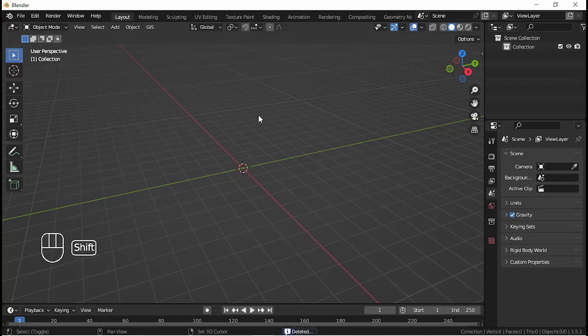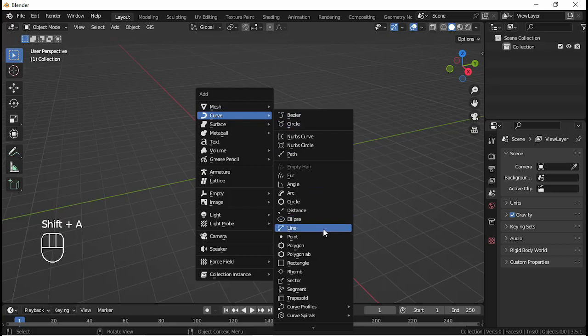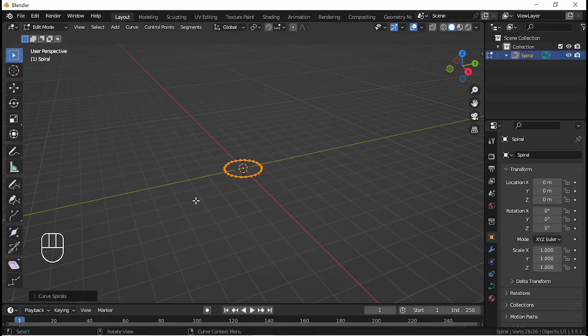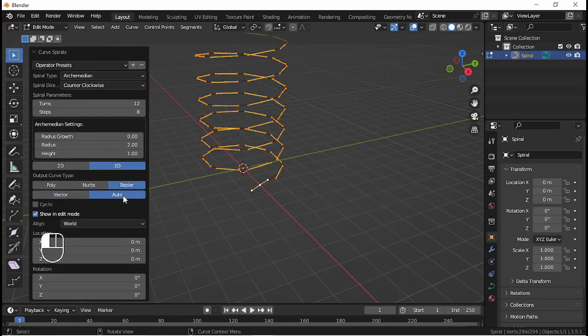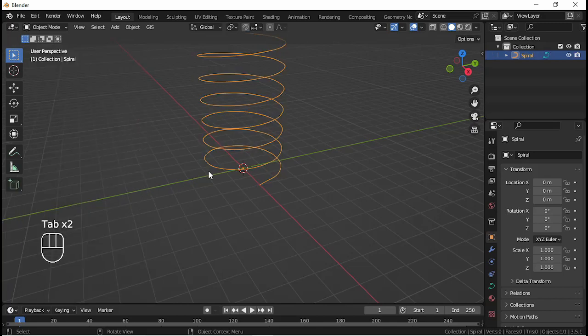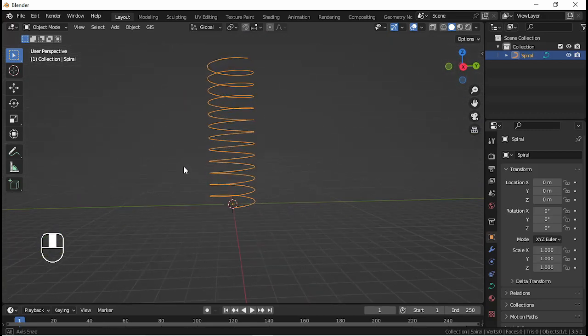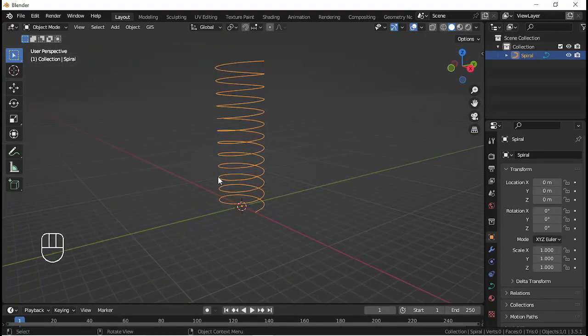We will then Shift A to add a curve and scroll down to Curve Spirals, Archimedean. Open up this menu. For turns, we want 12, steps 8, radius growth 0, radius of 2, and a height of 1. We will then select Bezier and Auto. Then tab to Edit Mode so that we can now view our newly created suspension spring.